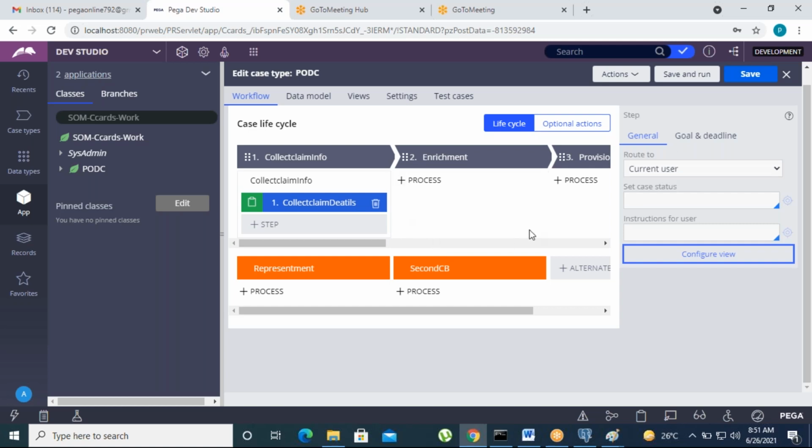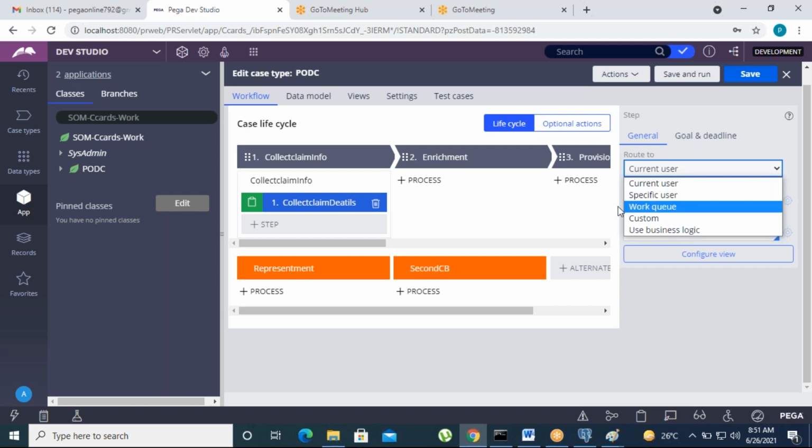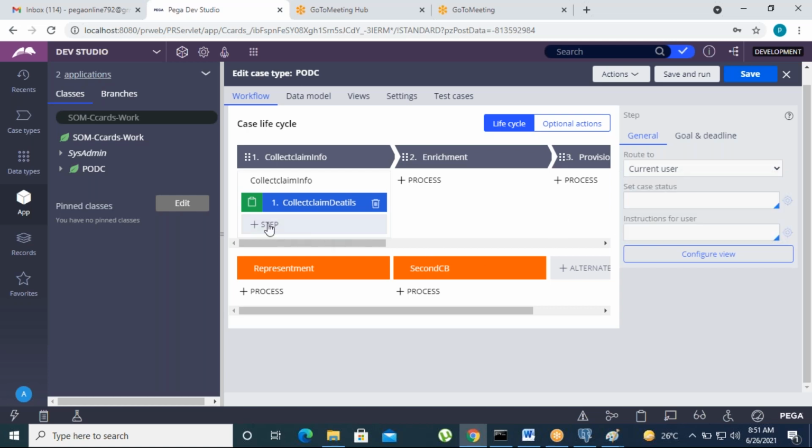Current user means specific current user only. Okay, so if you are selecting a specific user and work item, we can route it from this particular step to another operator. Got it, right? That's it. So that is nothing but routing. Routing is nothing but just asking the managers for some approval. Fine, let's move on to the next one.